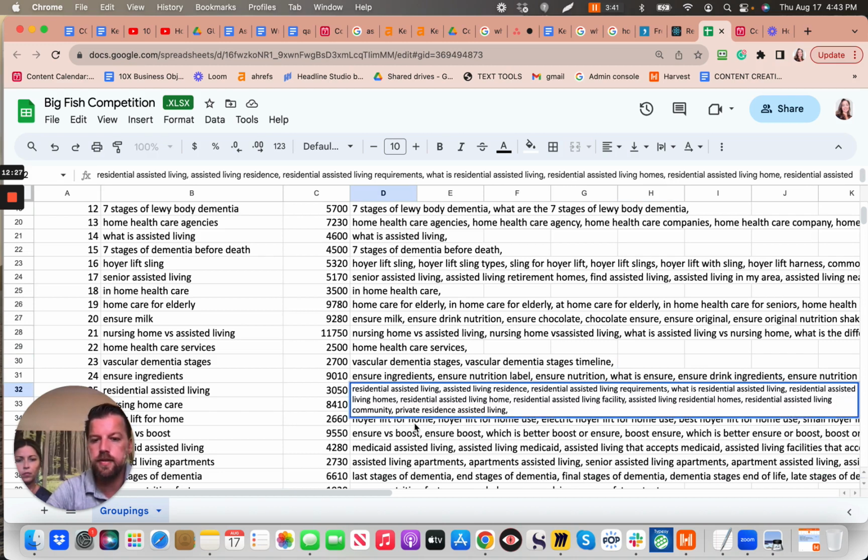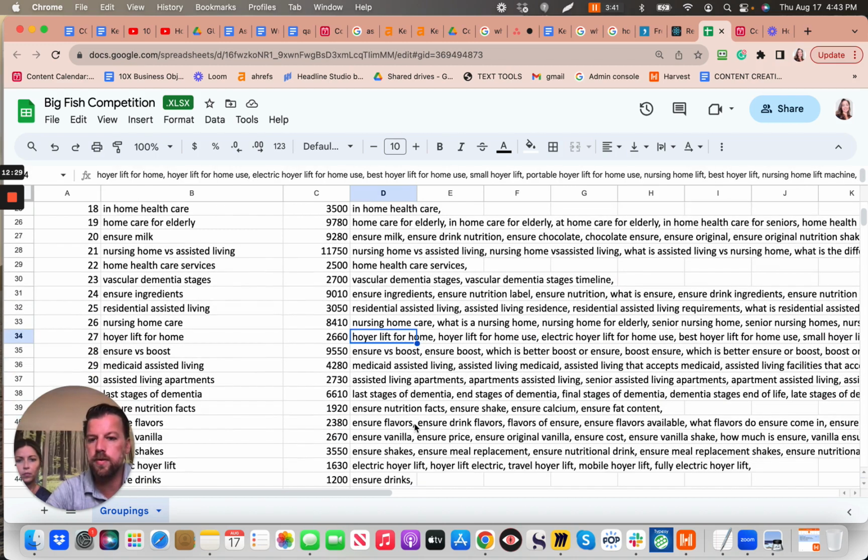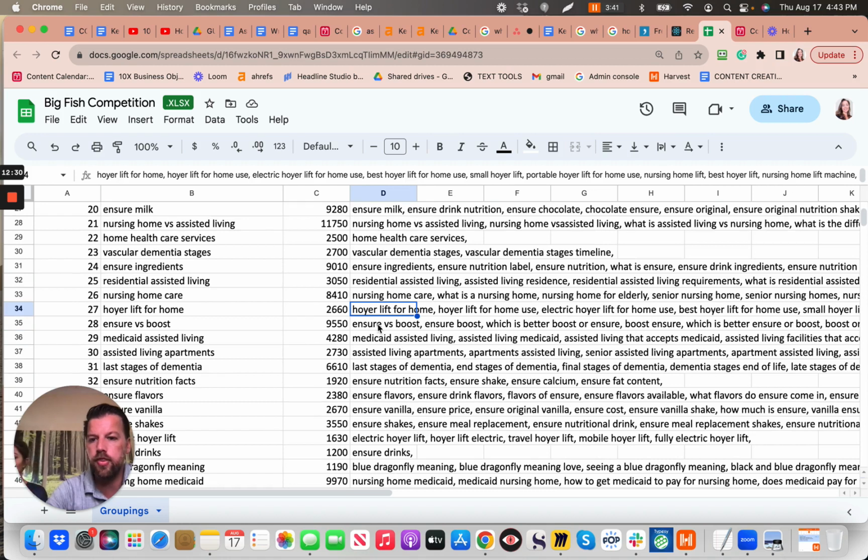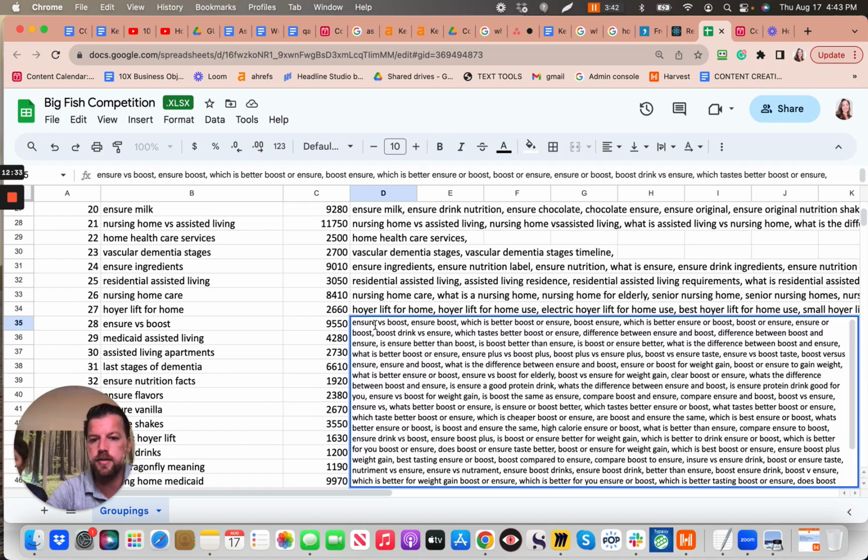Residential assisted living, that looks good. So what we're trying to do is get to about 30 or so of these. We're not going to do them all today. Boost versus ensure, my goodness.